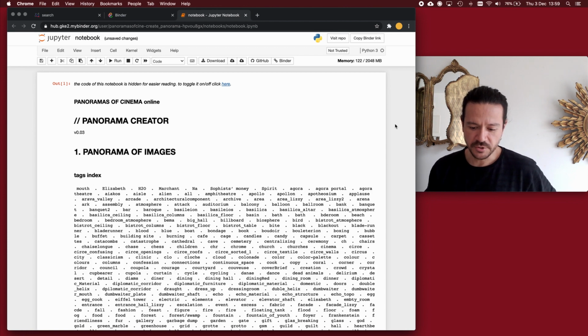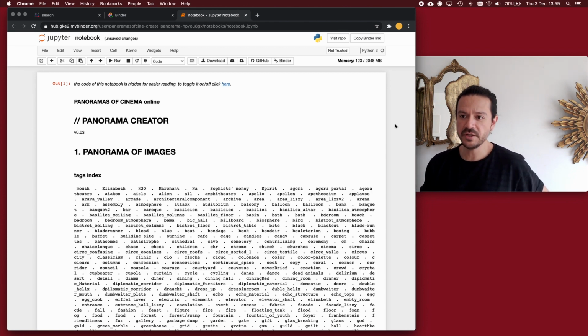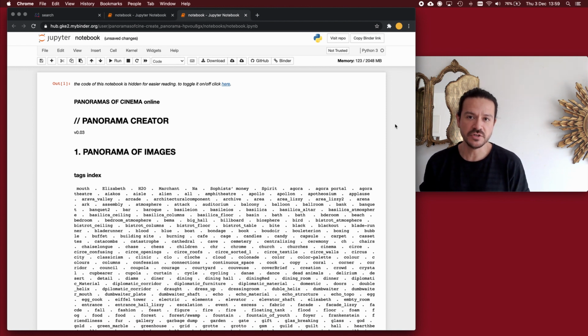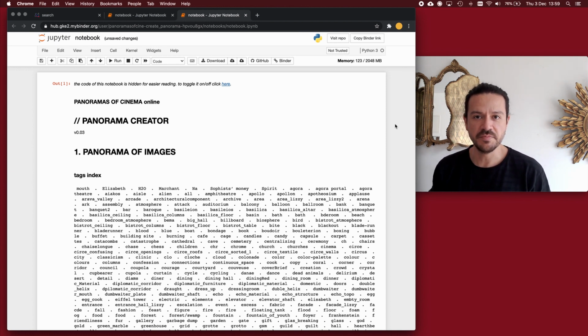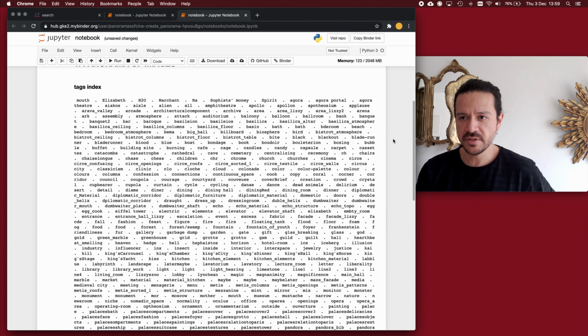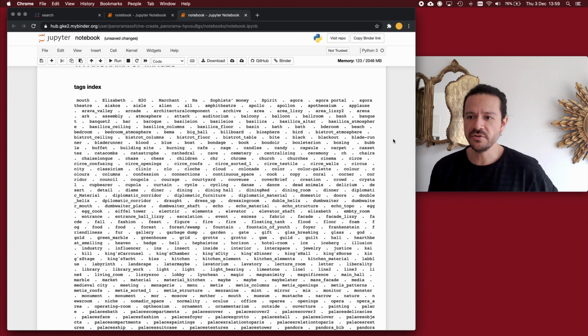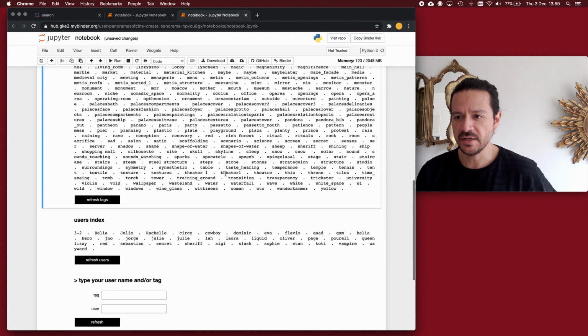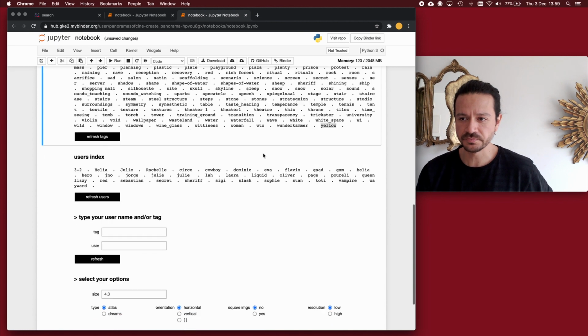So this is a Jupyter notebook, and with it I will create panoramic views of categories that I have previously worked on. If you don't know how to search and categorize images with Panoramas of Cinema, I would suggest you check out my previous YouTube video. So this notebook is version 03, and it starts with the index of the categories that I and other users previously worked on. So we have categories like cave, woman, World Trade Center, Wunderkammer, yellow.